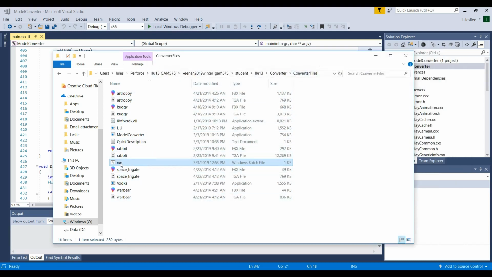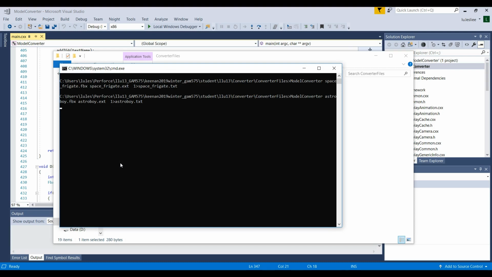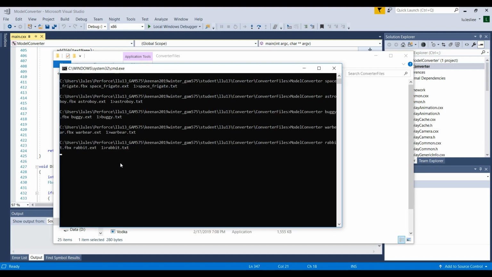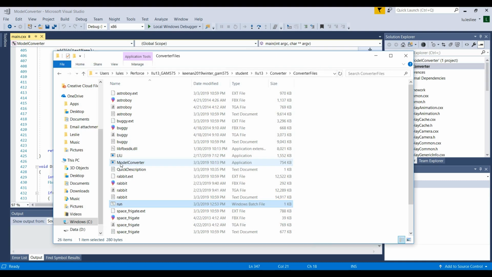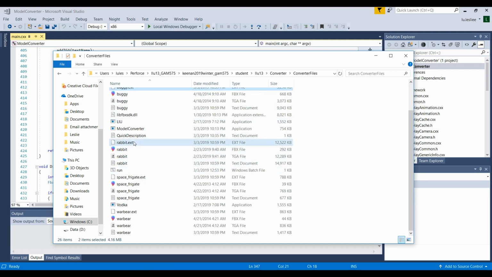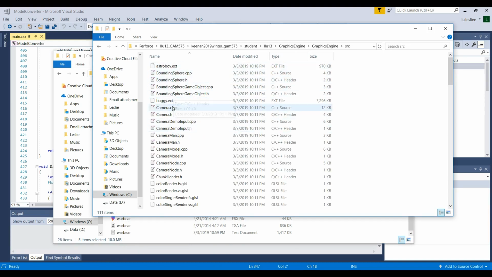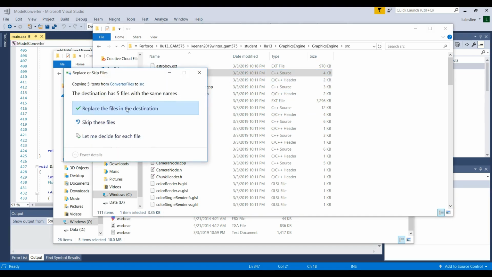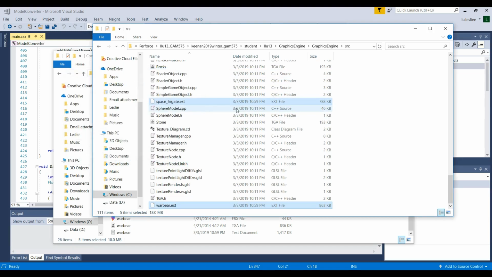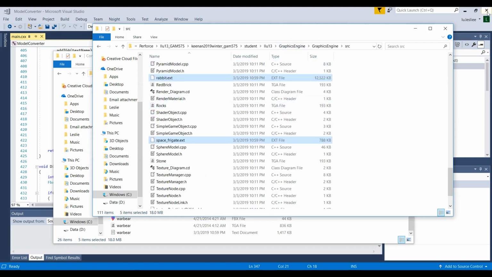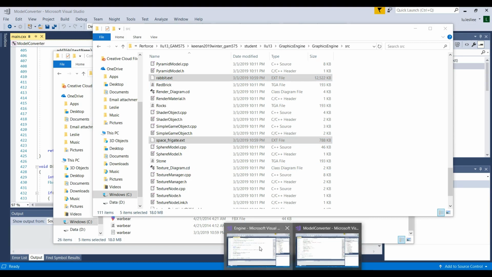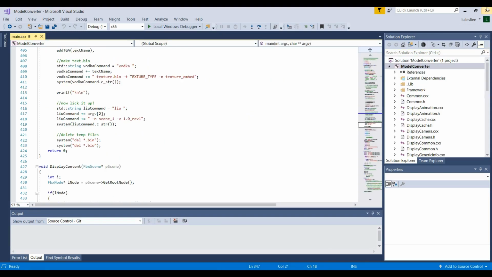Okay, and now I will run. There's the converter in action. Okay, now I'm going to grab the files it just made and bring them into my game engine. And it's just going to overwrite what's already in here. Okay. So now I'm just going to close the model converter real quick.